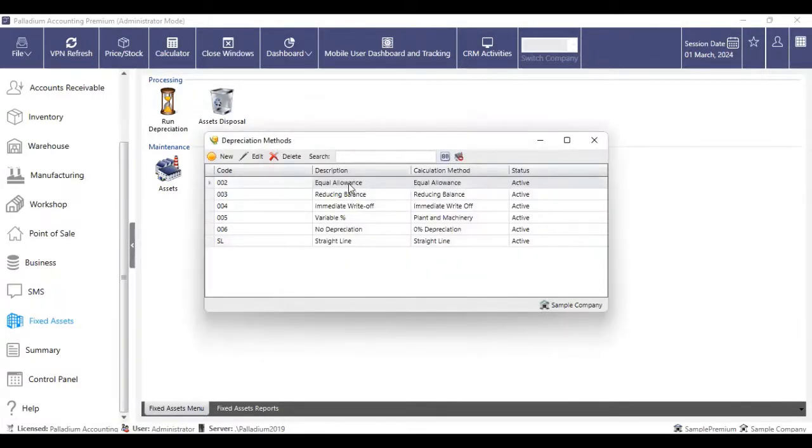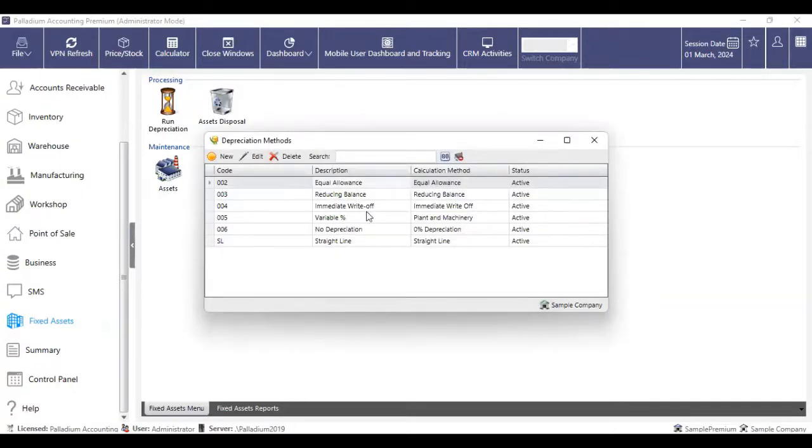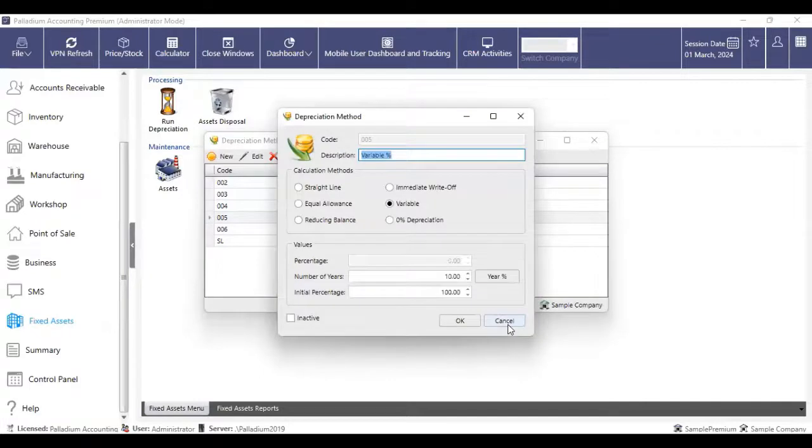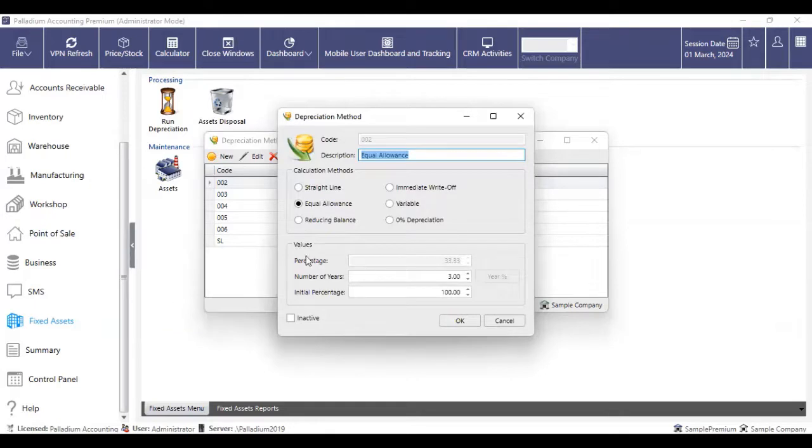Then you've got equal allowance. You can say number of years as well, the initial percentage, the calculation per year, and how your item will be depreciating. You've got reducing balance. So basically, you can just go through all of the setups and then see how it is. It's more or less the same setup, just make sure that you've got the correct calculation method and the correct value details there.